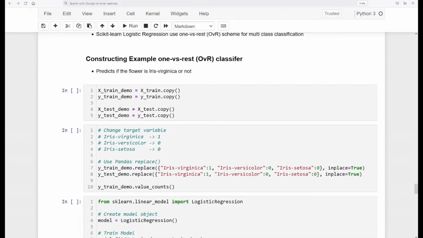So I will create a new feature data frame for train. I call it xtrain demo. I'm trying to explicitly copy the xtrain dataset to the xtrain demo, and the same with ytrain demo, and I also do xtest demo and ytest demo. So I'm simply copying things. This is how you can explicitly copy a pandas data frame to another.